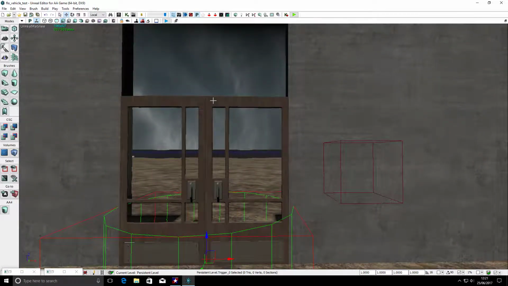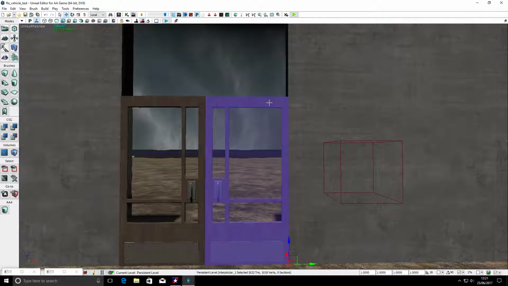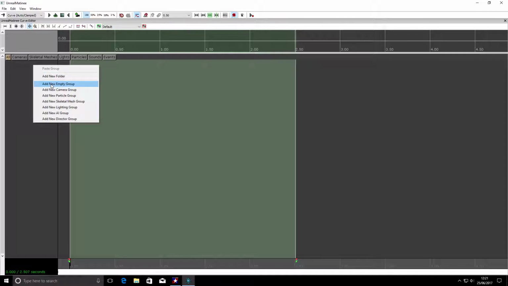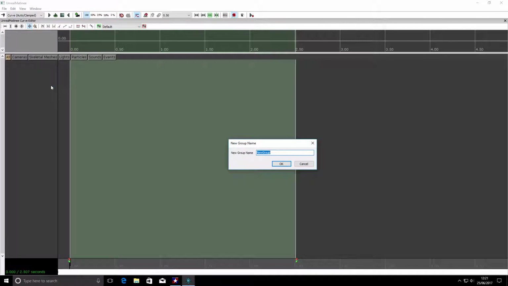Now you have to add the doors into the sequence. So we click the right hand door first. Only clicked, nothing else. Open the matinee. Now you right click on the left hand side and you add a new empty group. This you can name right door.